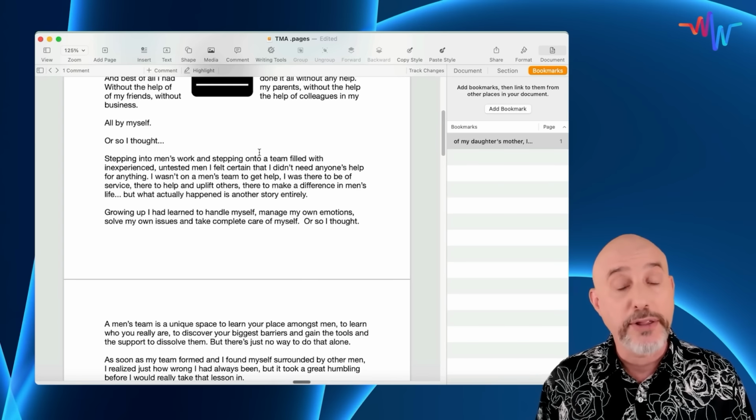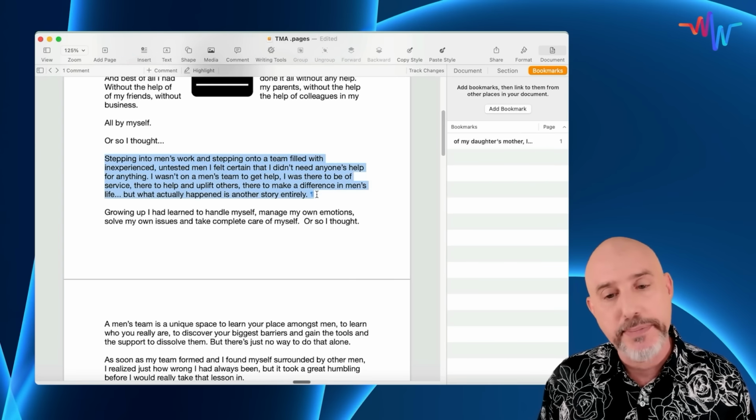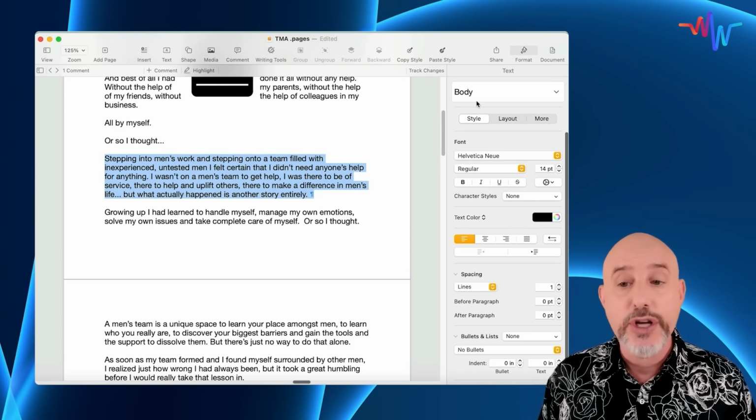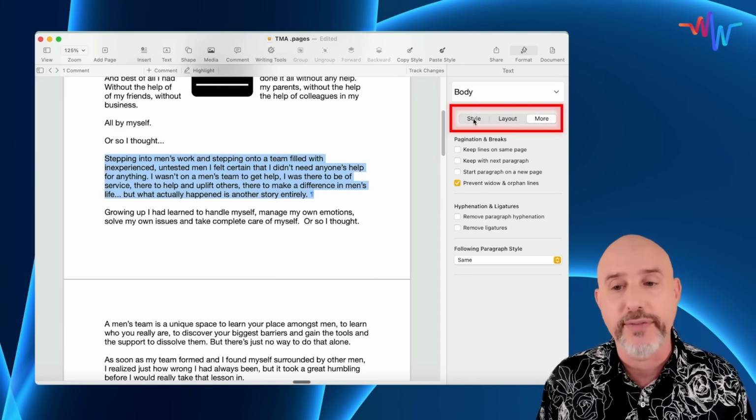Now let's talk about the formatting options that we have for our document. For this, I'm going to select this paragraph here and click on the Format button on the right side. This opens up my options to change the style, the layout, and more of whatever's selected.